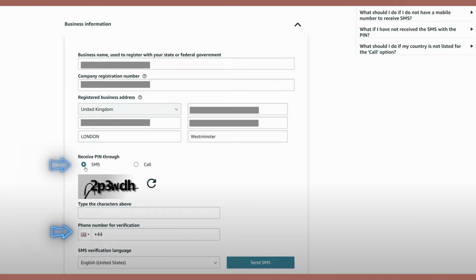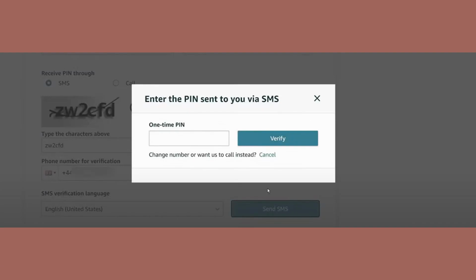Now we need to receive a PIN, so select SMS or call, then drop in your phone number for verification, and you will see a one-time PIN pop up like this.